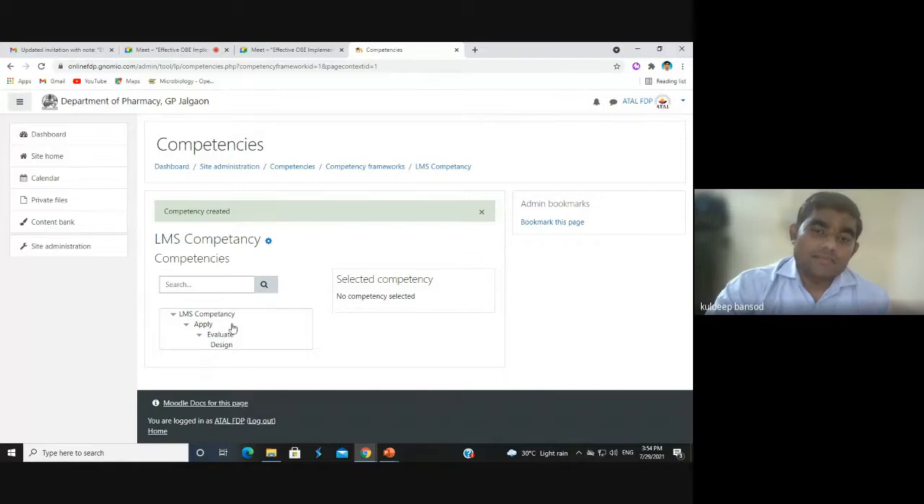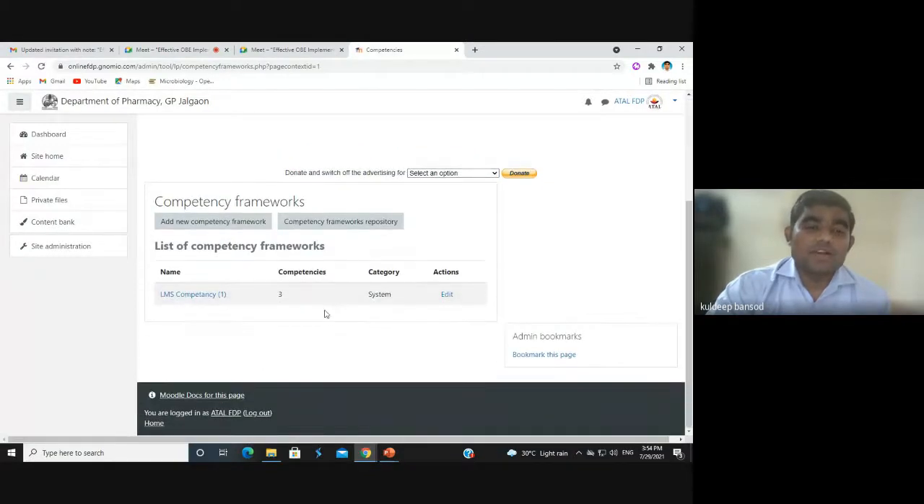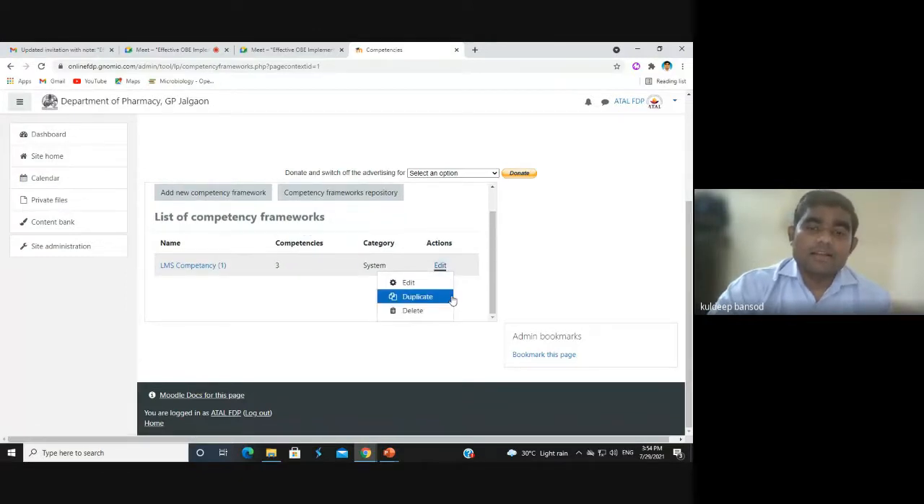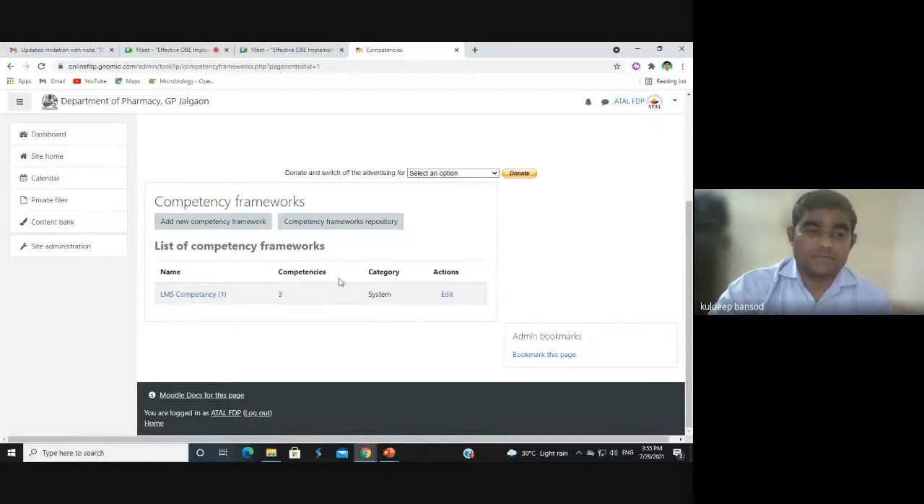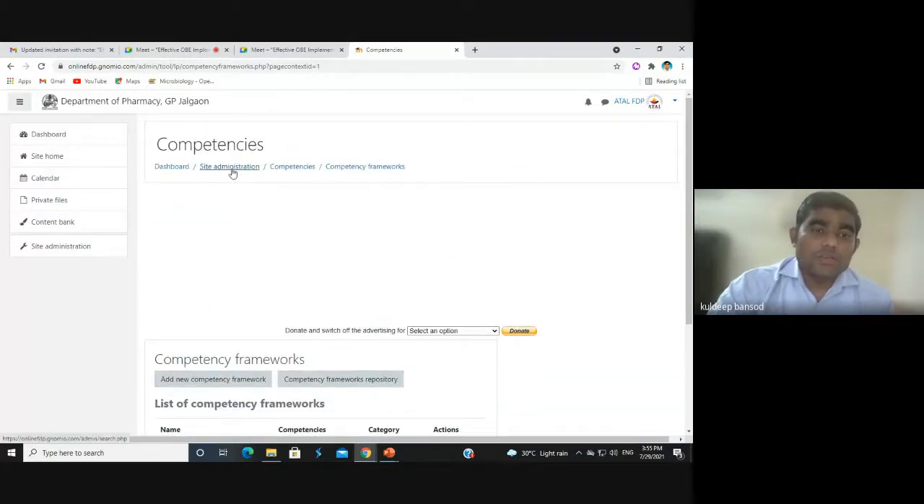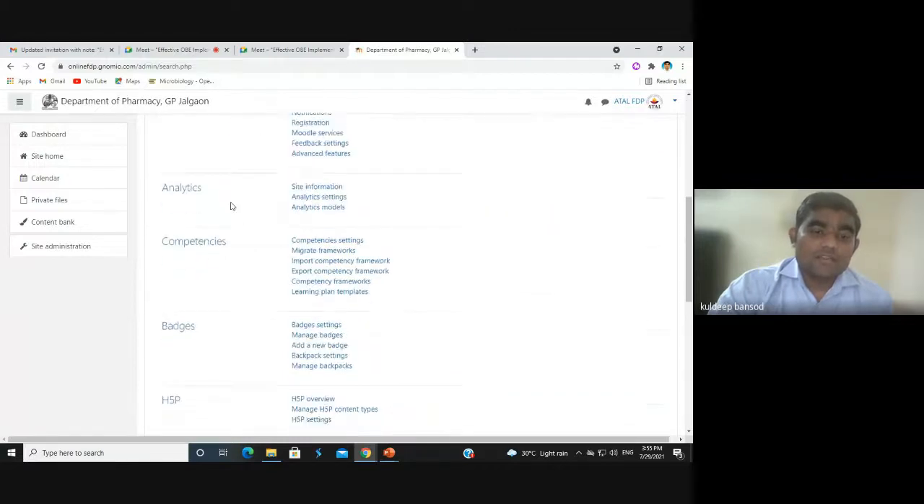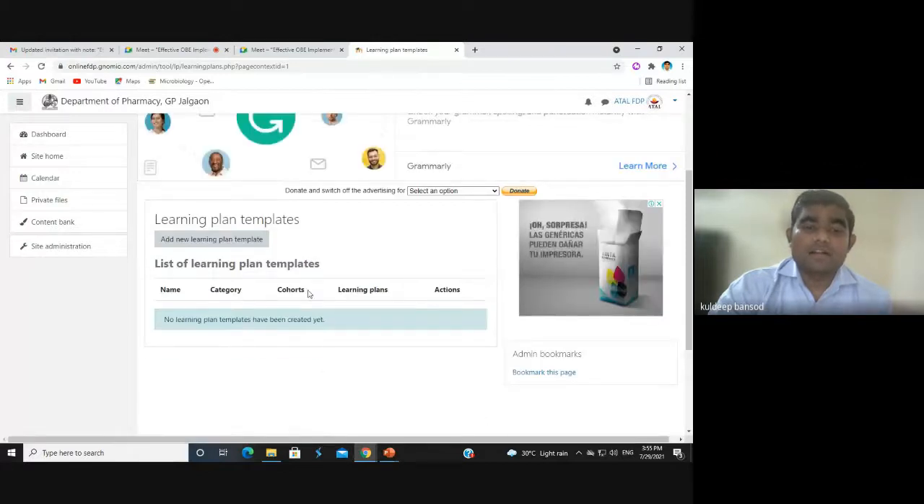Now it's time to create a learning plan for this competency. If you go here in the competency framework, you can see that the LMS competencies are created, and there are three different competencies present. Now click on edit, and here you can find the edit button. If you want to edit it, you can edit it. If you want to duplicate it, you can duplicate it. Now again, go into the site administration. Here you can find the learning plan template. Click on that learning plan template.